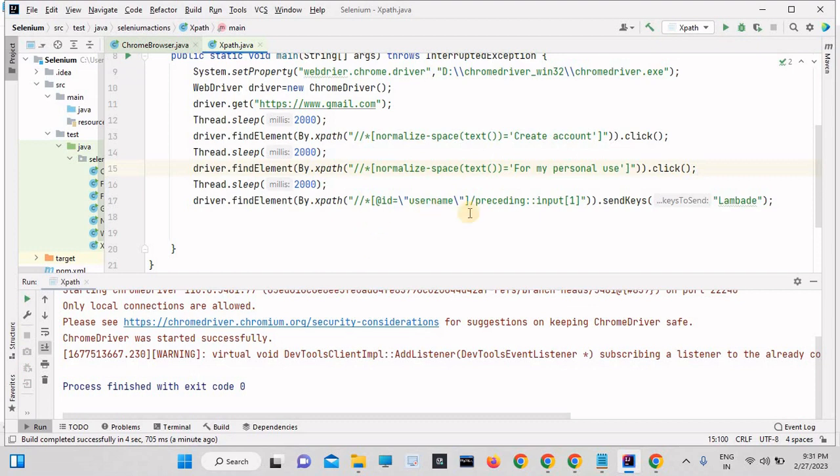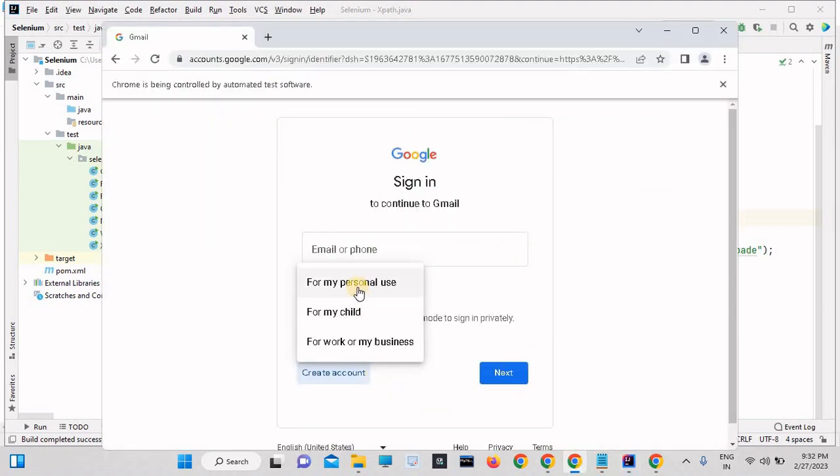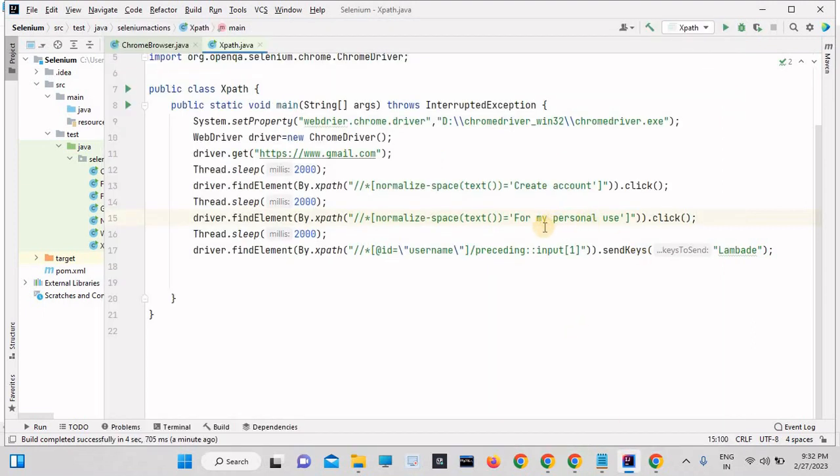See here, what is our task? First, we open the Gmail login page, then we click on create an account, then we move the cursor from here to here, then we click on for my personal use, and then we write Lambade. So this is the preceding part.